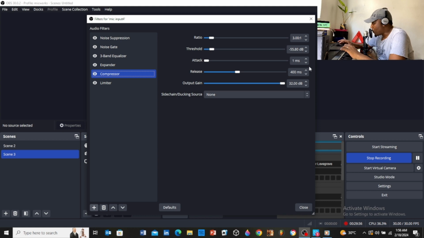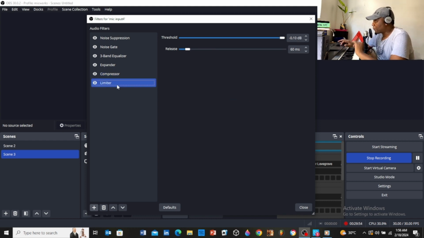I've gone way high, but I don't mind, this is full throttle. So side chaining or ducking source, we need side chaining here, this side. Remember, we are only trying to make sure that we clean the environment in which we produce our sound. So limiter, the threshold must be at minus 0.1 decibels and the release time must be at 60 milliseconds. So this is what this does.